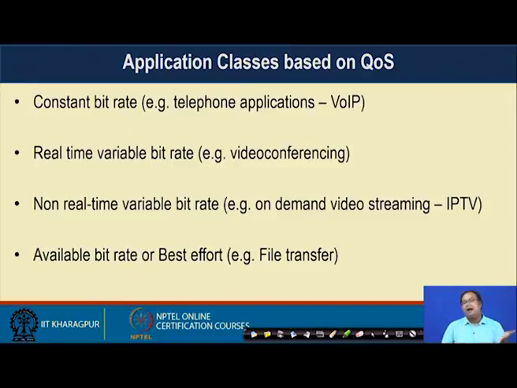And then finally comes the fourth class of service, which we call available bitrate or best effort service. Best effort means whatever bandwidth is available in the network, you utilize that bandwidth for transferring the data, say for file transfer. For file transfer, we do not need any strict requirement on the quality of service parameters. You can transfer it with whatever available bandwidth is there in the network. That kind of transfer we call available bitrate transfer or best effort transfer.